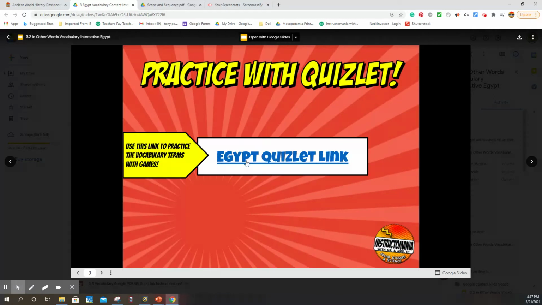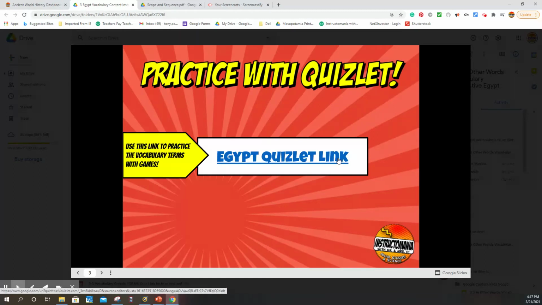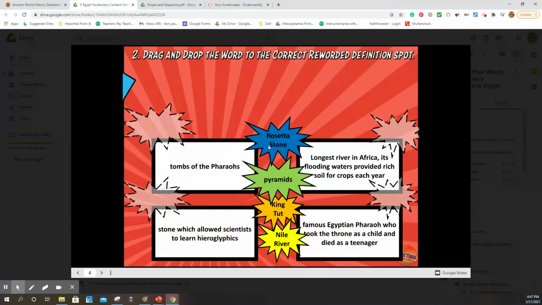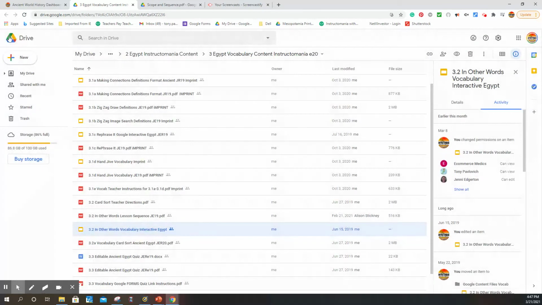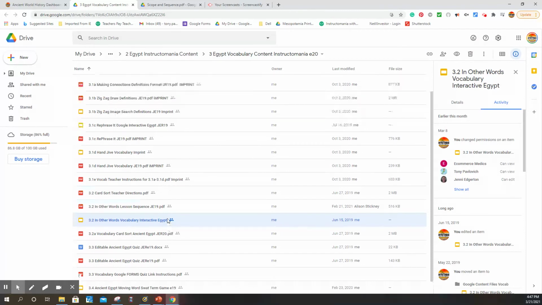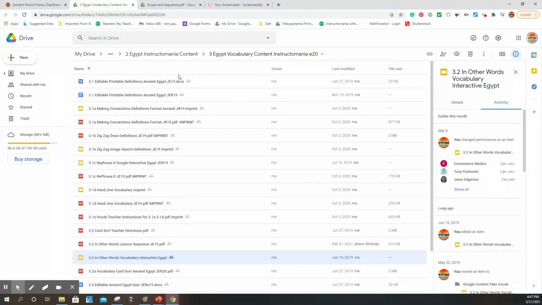One of the reasons why I really like this activity is because there's an independent portion where students go to Quizlet and study on their own. And then they come back here and drag the words to the definitions. Then after I give a quiz, I find that they're very successful. So again, all of these activities will be very, very similar throughout each unit, just applied with different vocabulary content.